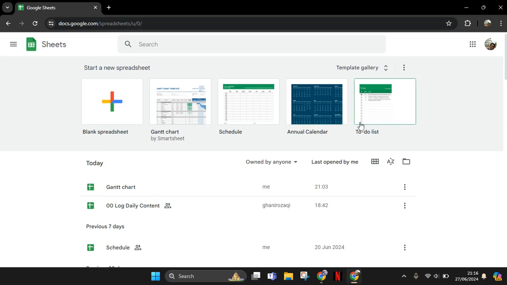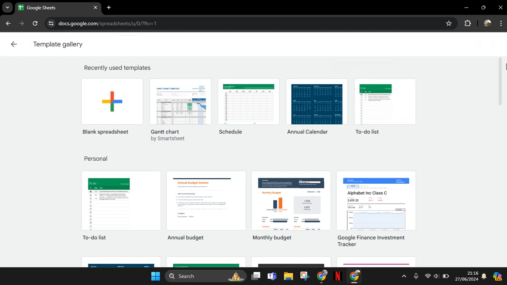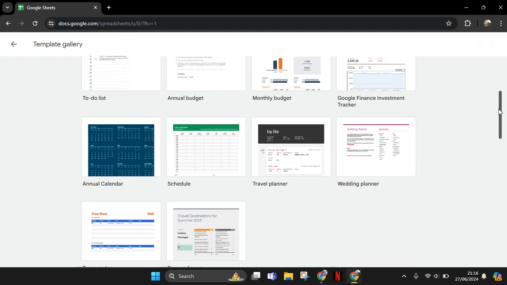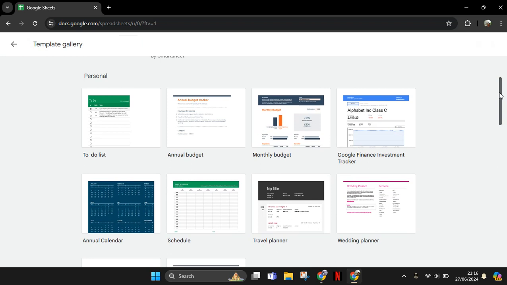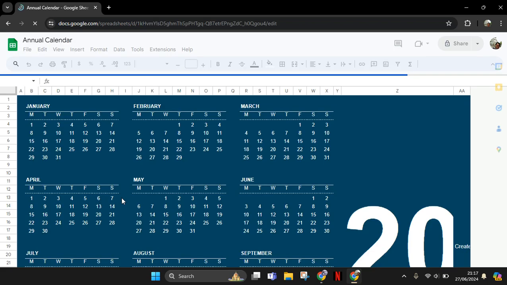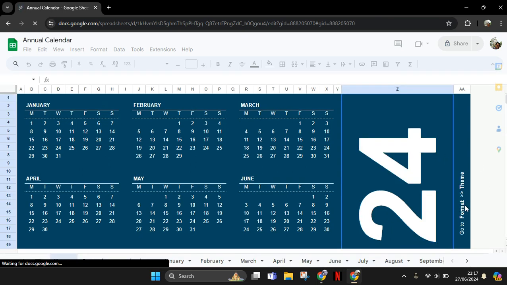If you cannot find it in here, you can just go to the template gallery and scroll down until you find this personal section, then click on the annual calendar. So click on a template and then the template will be open. So the year is following the current year now.